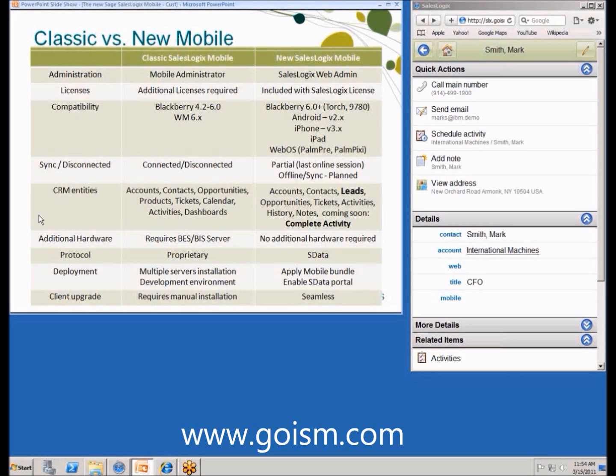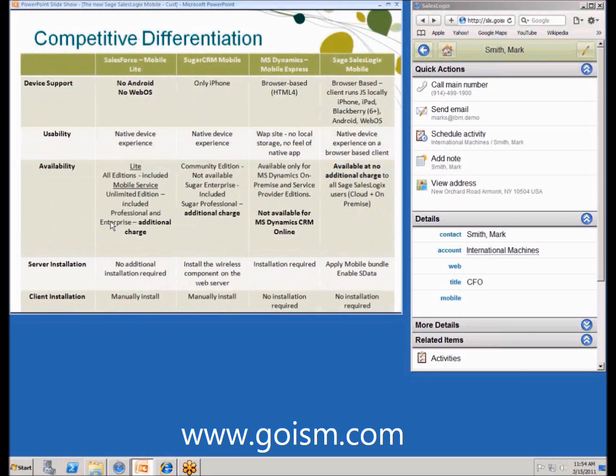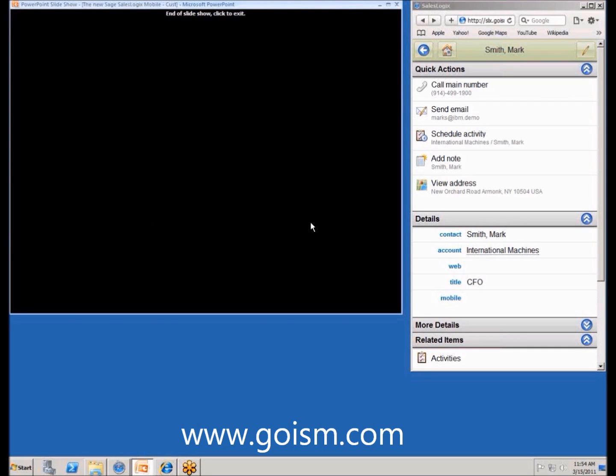And in the new mobile client we have a little more robustness for the actual entities within SalesLogix, with support for leads and all the other main entities in SalesLogix, as well as we can expose your custom entities, should you want to do that.